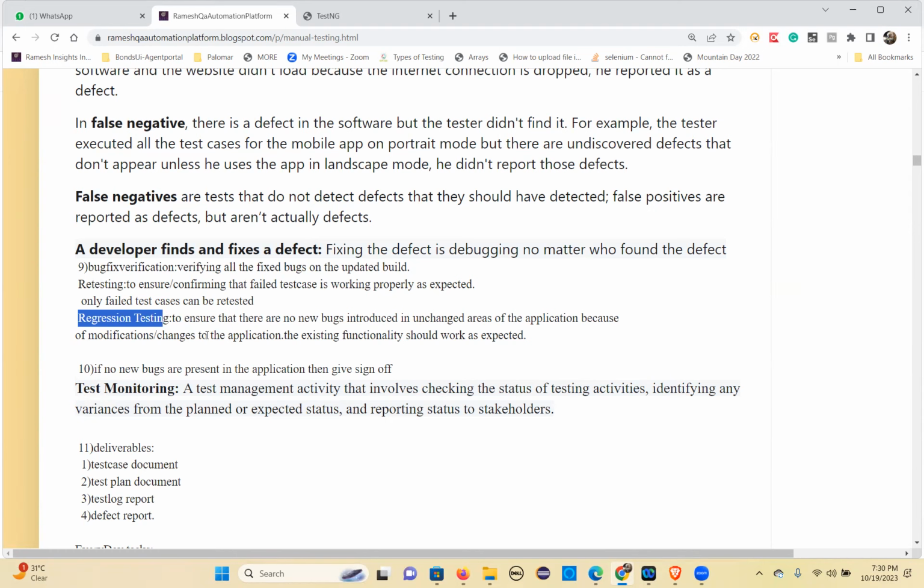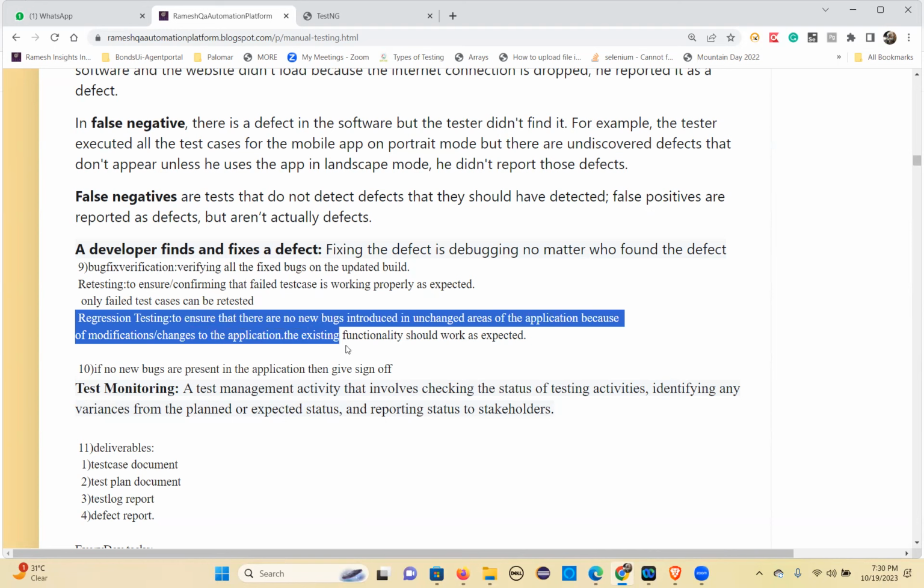Manually, if you want to test, it will take some time, but still you need to cover all the test cases, all the scenarios maybe. Not each and everything, but you can cover the flow. So that's what regression testing means.